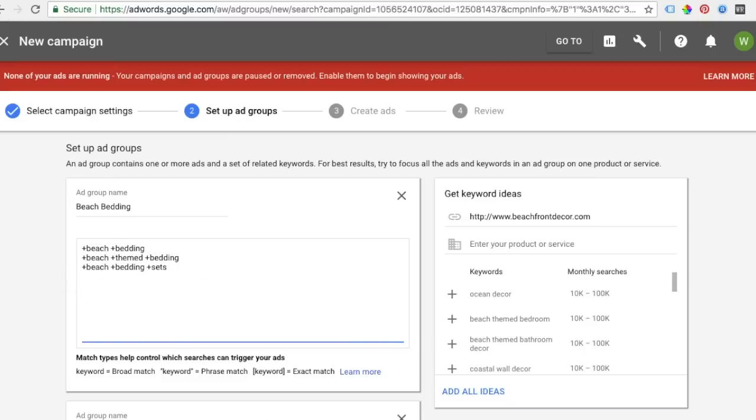The way I also set up keywords is I do an exact match keyword for basically every modified broad match I'm targeting. So what we're going to do is put that in brackets. You can see that down here. You put your keyword in brackets for exact match. So we'll do beach bedding, beach themed bedding, beach bedding sets. Make sure your brackets are all going the right direction.